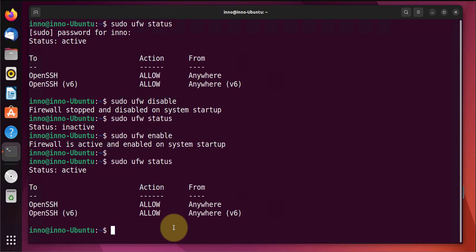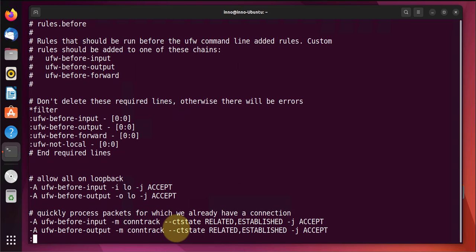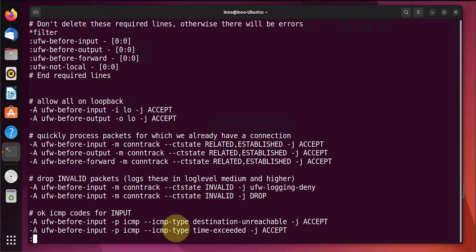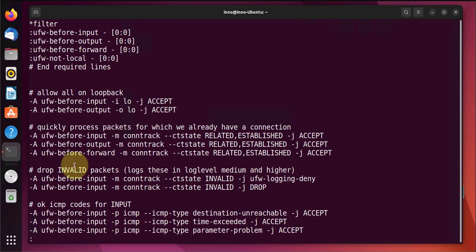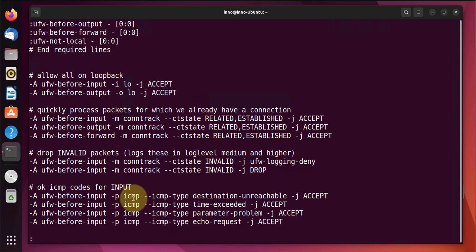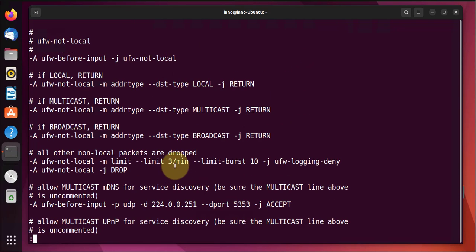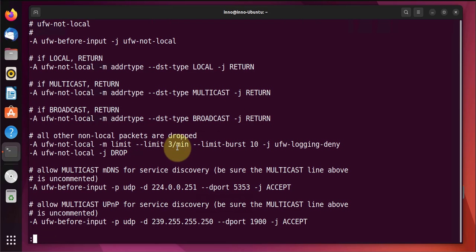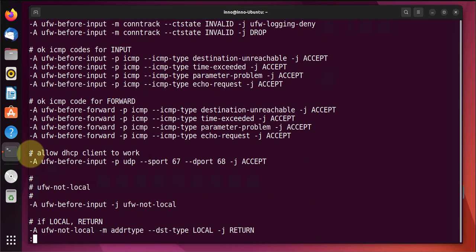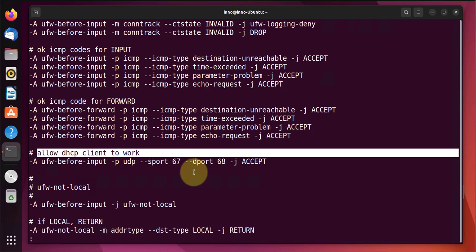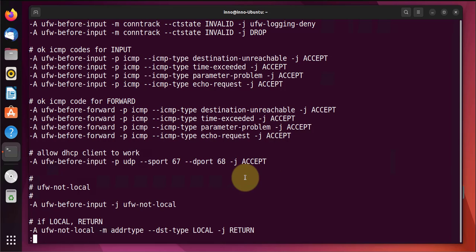So there's a file that we can look at to see any applications that are allowed by default by the firewall. This is located under the etc folder. So let's do sudo less /etc/ufw, and the name of the file is before.rules. If we scroll down, you see some of the rules that it's got. For instance, it's accepting connections that are established. It's also accepting or allowing ICMP or ping packets. There's also DHCP that's allowed and other packets that it allows. So if you look here, there's allow DHCP client, so ports 67 and 68 are allowed. We'll go ahead and exit this, just press Q.